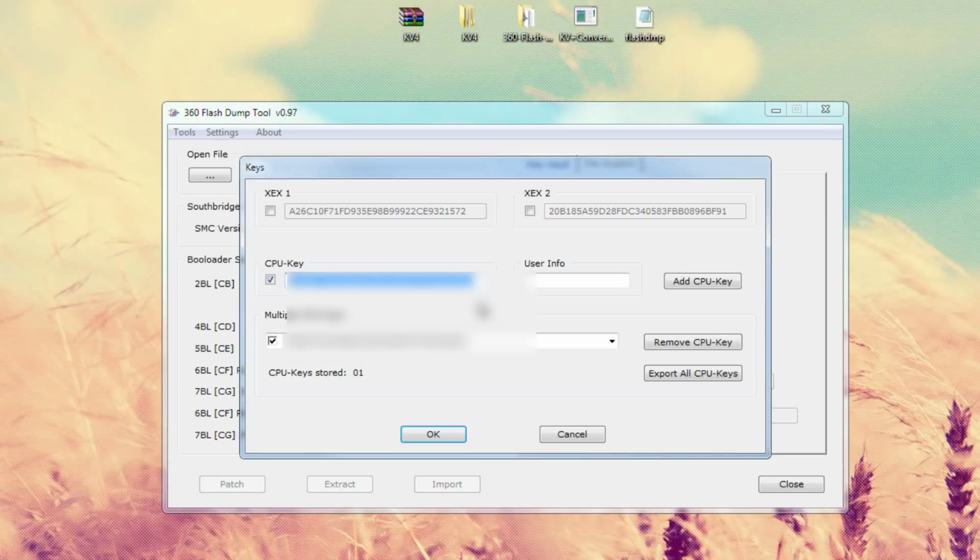You should already have this written down. If you bought your JTAG from eBay or anywhere else, it should come on a disc, or with its notes or something like that. But anyway, if you don't know your CPU key, you can just Google it. Add your CPU key, click add CPU key, and hit OK.